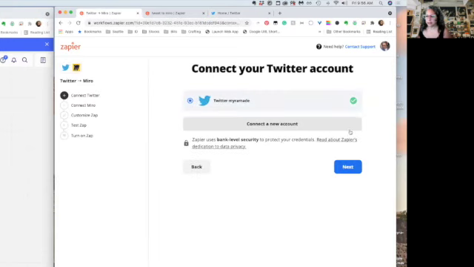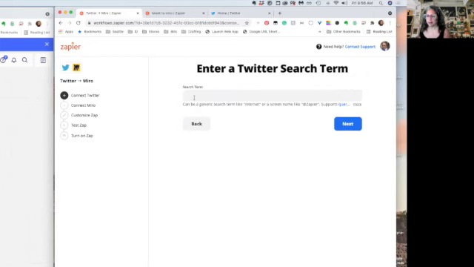So my Twitter is already connected because I've reconnected it. I have other integrations. And then the search term I'm going to use is Q1. So remember, I named this Q1. So anything that uses that search term will go on the board. I'm going to click next.